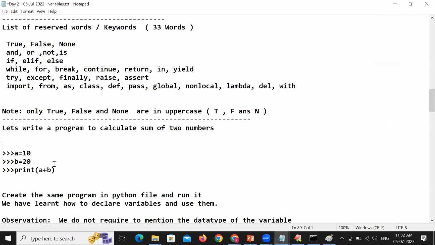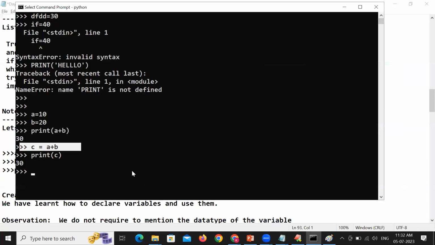Create the same program in a Python file and run it. Can I write the same program in a Python file instead of writing it in the learning environment? Can I write it in a Python file and run it? Yes, you can do that. I want to write this calculation of the sum of two numbers in a Python file.